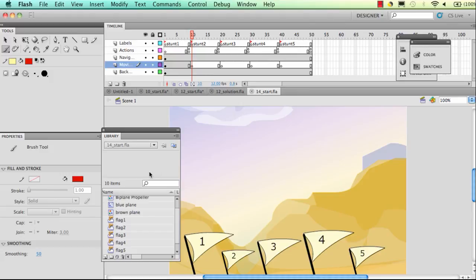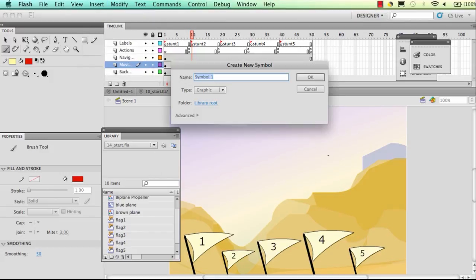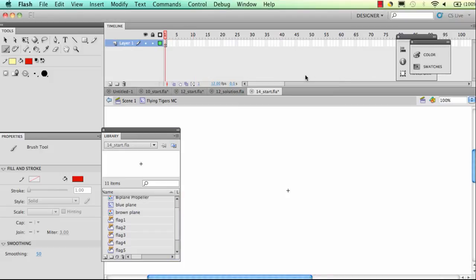Now I'm going to go to insert a movie clip. So I'm going to go to insert new symbol and make it a movie clip. And we're going to name this movie clip Flying Tigers MC. And click OK. So now we're inside of the new Flying Tigers movie clip.